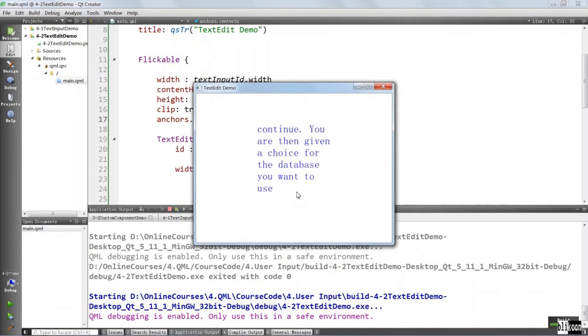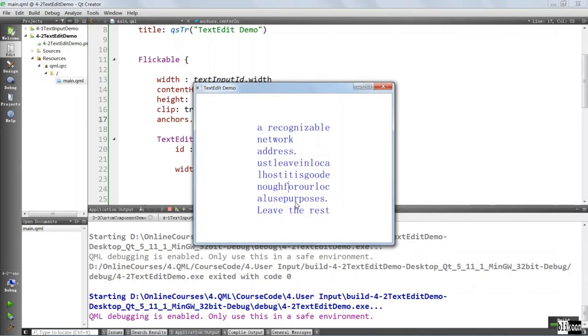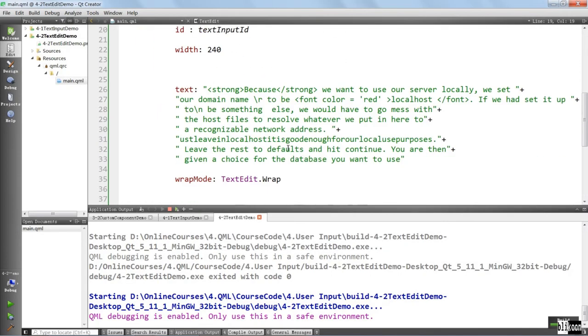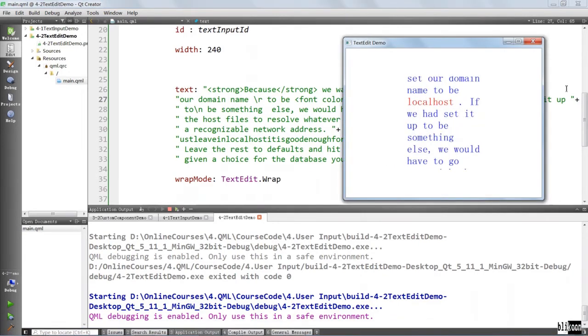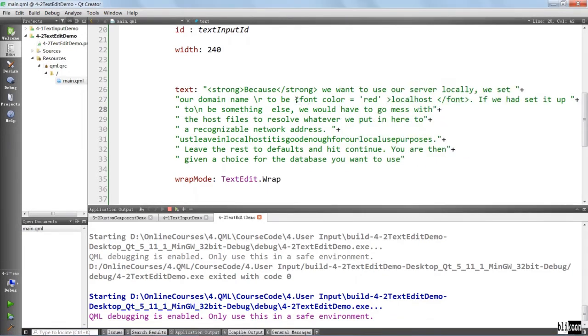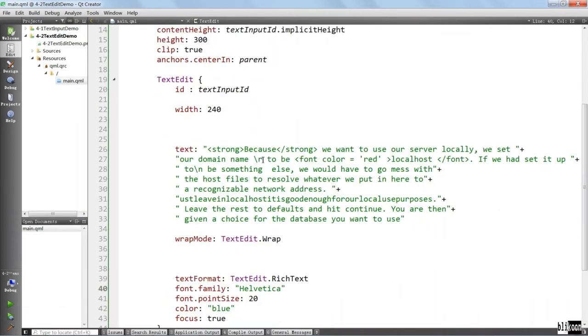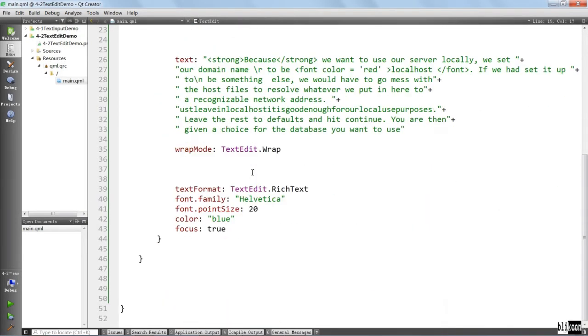Okay, you can see that we can scroll through the entire text that we have. Because it is bold, because we set it to strong in the text here. You can see that localhost is in red text because we wrapped that into the font tags and gave it a color attribute. You can also see that the TextEdit element supports many properties that we have seen in the text element. We have the color of the text, we have the font.